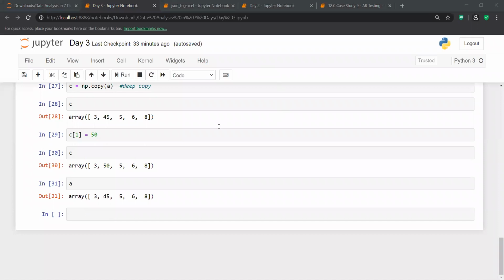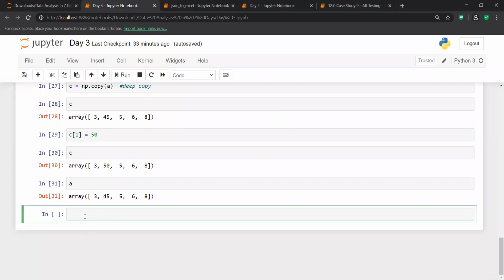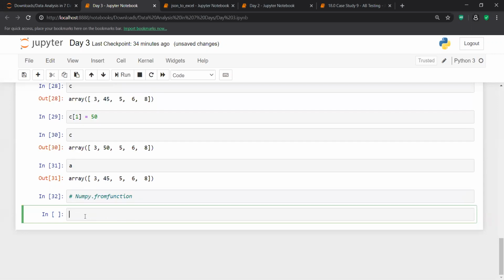So this is about shallow copy and deep copy. Now let's move forward and talk about another function available inside NumPy, called the from function. In this from function, you need to use your knowledge of the lambda function, which we learned in yesterday's session. So numpy dot from function means what?